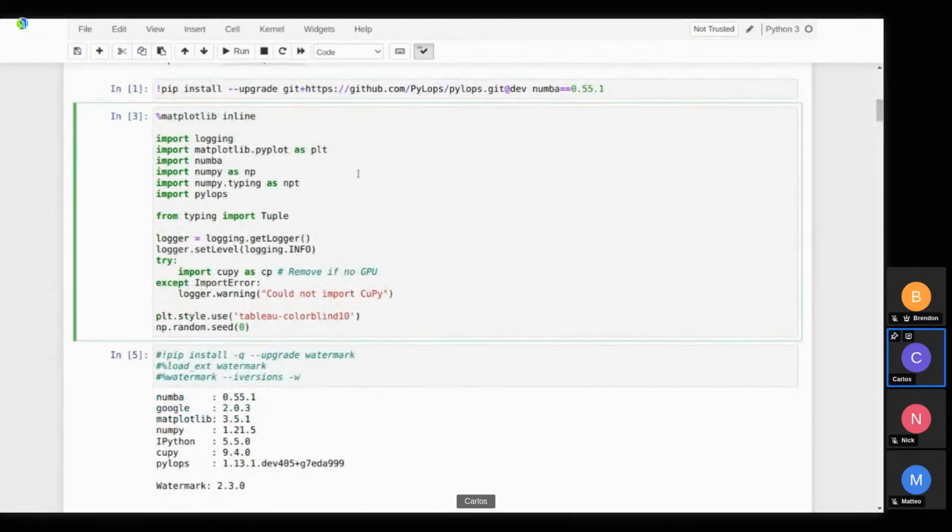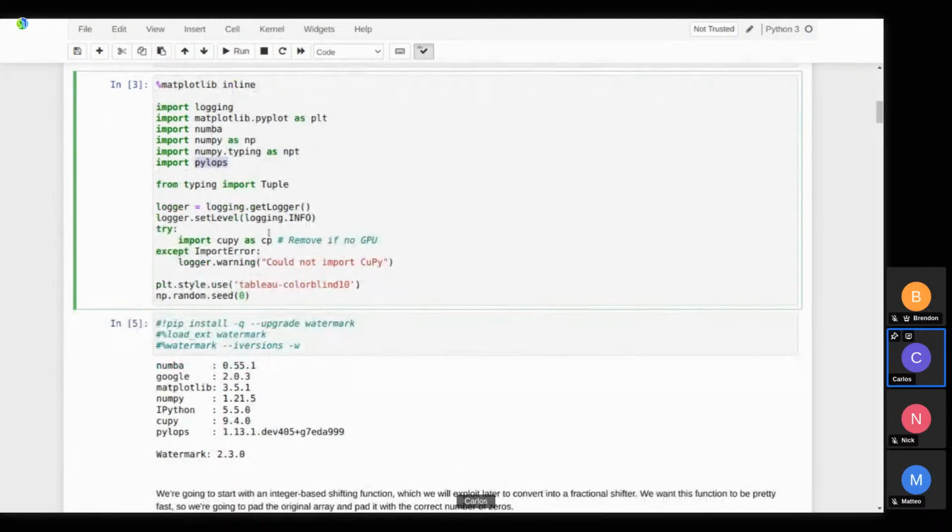All right, so we're just going to be loading a bunch of libraries here. We're going to be loading Numba, which is basically a just-in-time compiler for Python code that makes Python go fast. We're going to rely on NumPy a lot, and we're going to be bringing in PyLops. And if we have time, we're going to look into using CuPy, so basically using CUDA arrays in Python to make this go really fast.